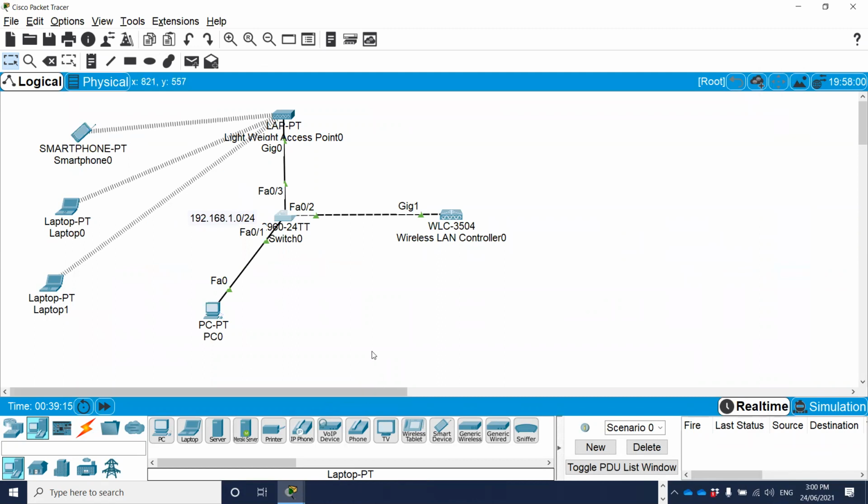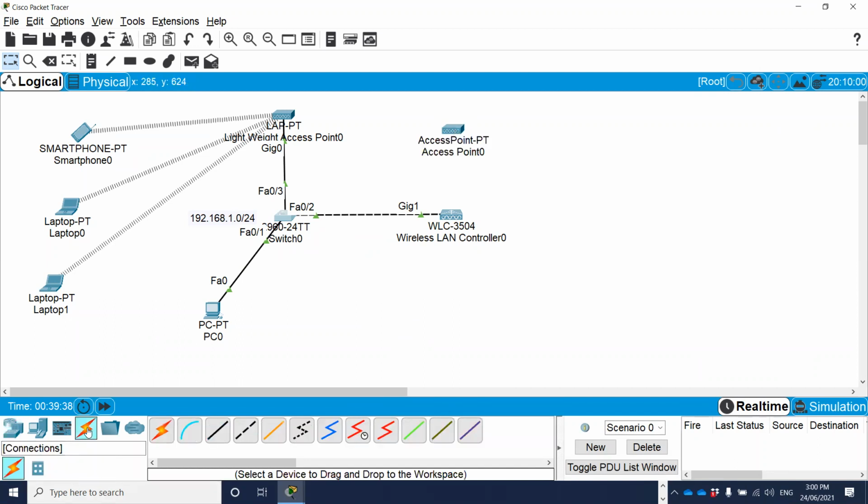Now, other things, autonomous AP. With an autonomous AP, you don't need any WLC. It will work by itself. You can do individual configuration. So I'll go to my wireless device. I'll pick up any, like this is a normal access point, and put it here. And this one also needs a DHCP server, so I'll connect this access point with my DHCP server.